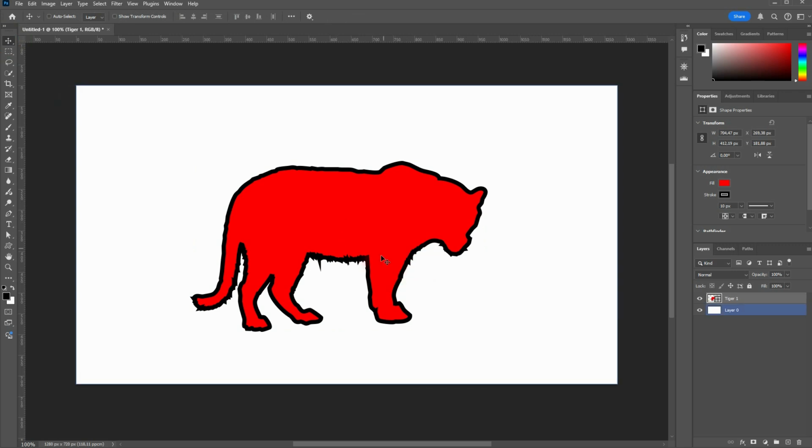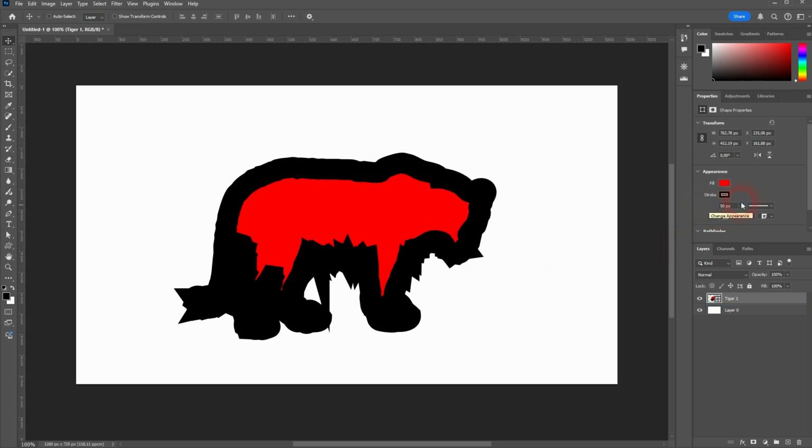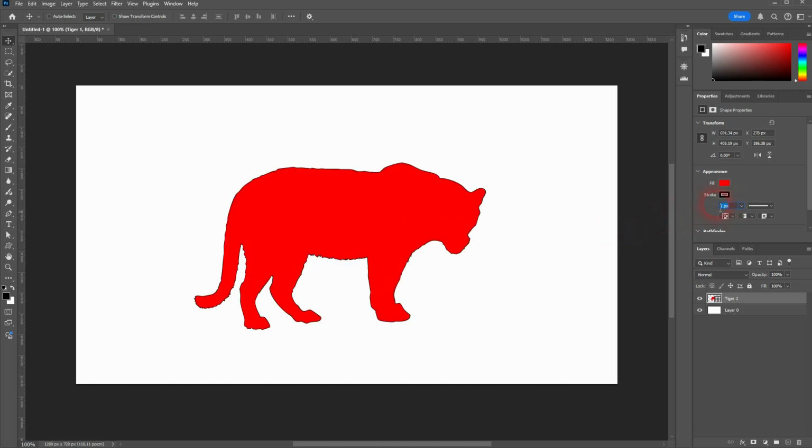You can see there are a couple of fragments. This is because the stroke is too thick. I've got it set to 10 pixels. And if I make this extreme, you get thicker and longer fragments. But at around 1 or 2 pixels, you shouldn't have an issue with these shapes.